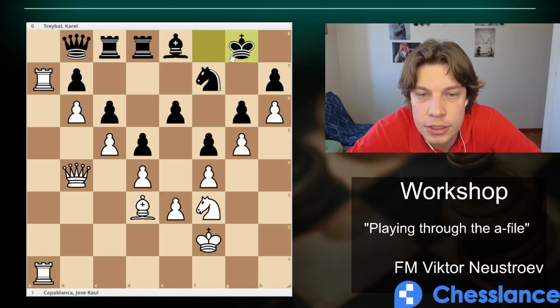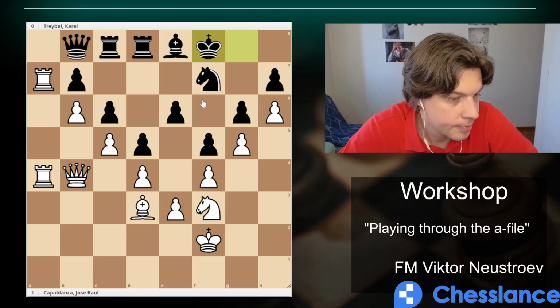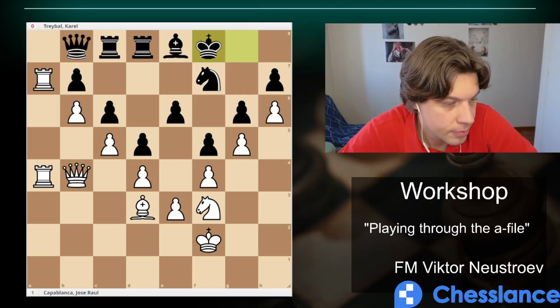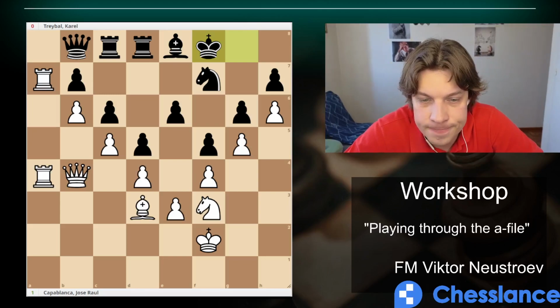King g8, rook a4. Why was this move played? Who can tell me? Why was rook a4 played? Yes, to make an Alekhine's battery.